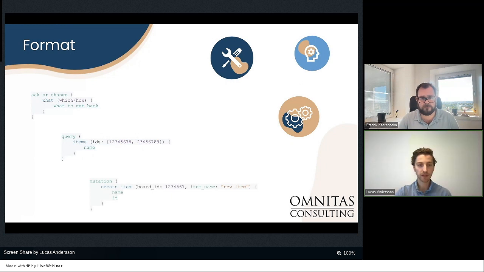Looking at another example along the same lines, here we have the word mutation, which is the GraphQL word for changing something. So creating, updating, or deleting something within the system. Here instead, since we're not asking for an item, we're going to use the term create item to actually use this endpoint for creating items. And what it wants to know when you create an item is the board ID. So we're going to input the board ID. And it also wants to know what item name the new item should have.